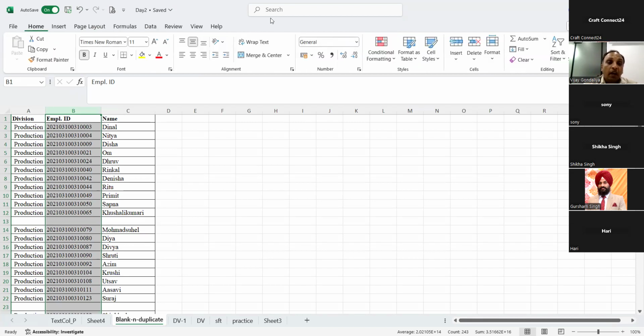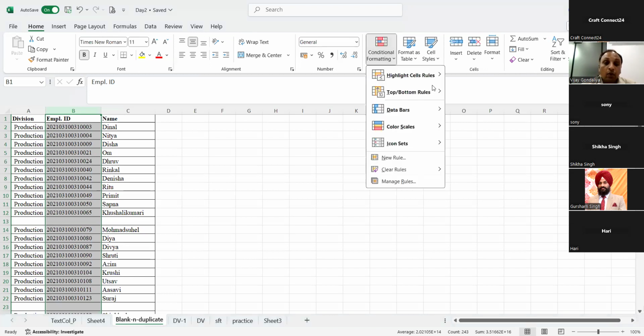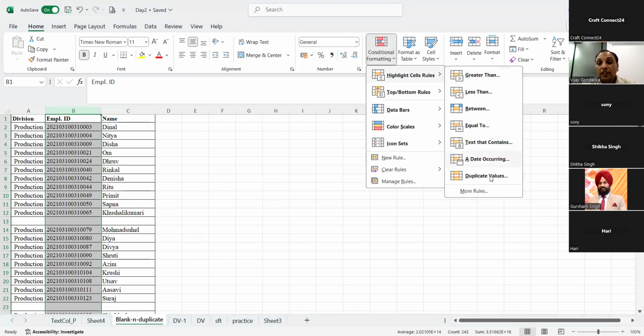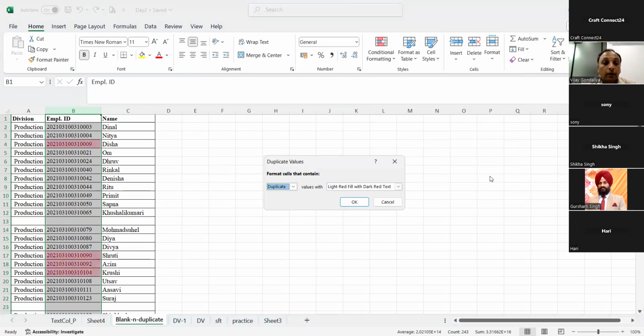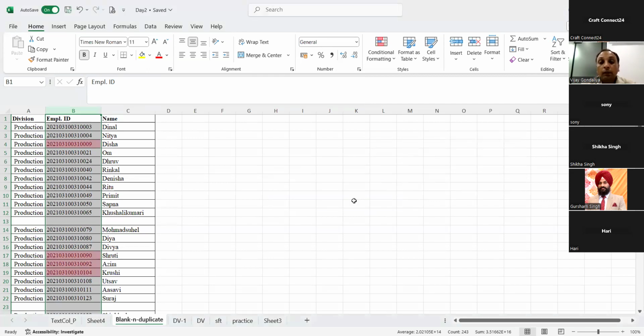So what I do is go to Home, then Conditional Formatting. In Conditional Formatting, go to Highlight Cells Rules and choose Duplicate Values. Now look, all the pink background cells are the duplicate data. First I want to understand on what basis the data is duplicate: employee ID, employee number.